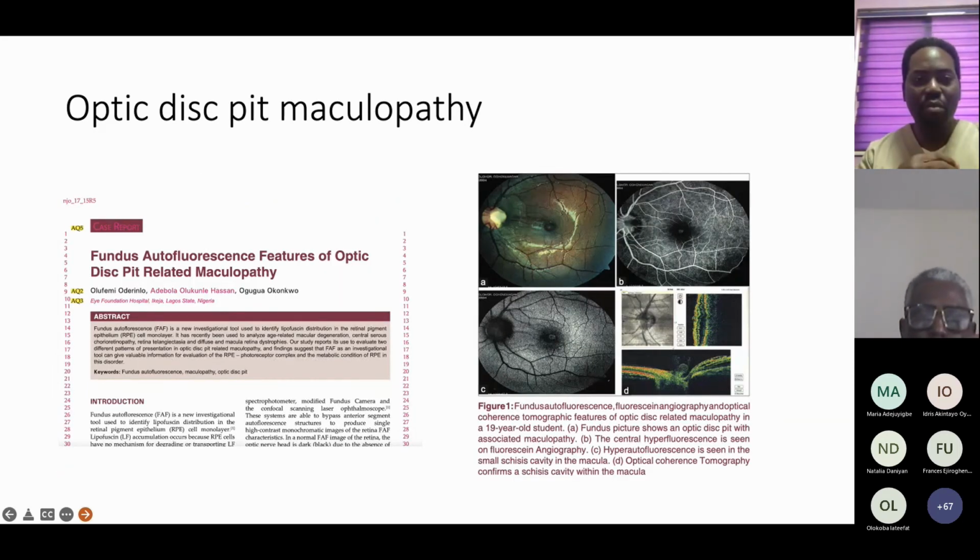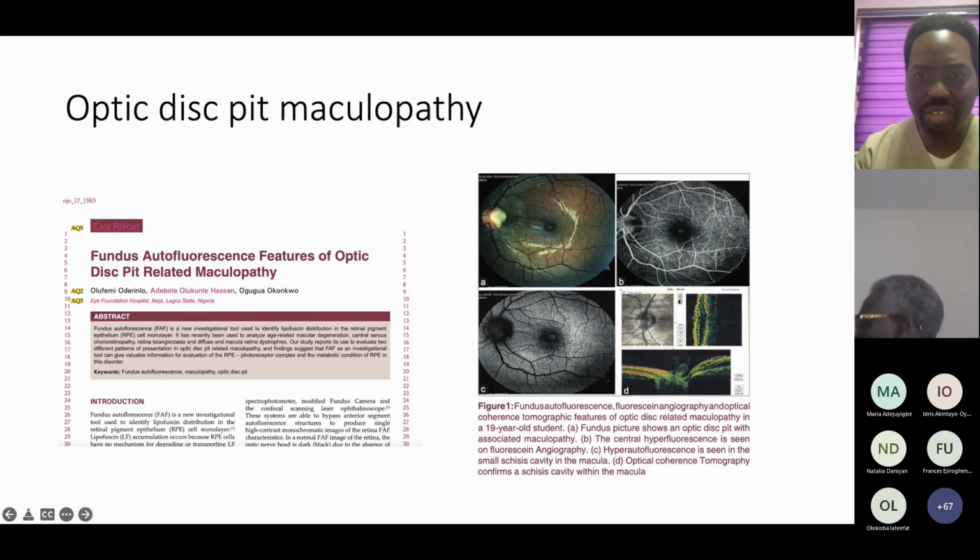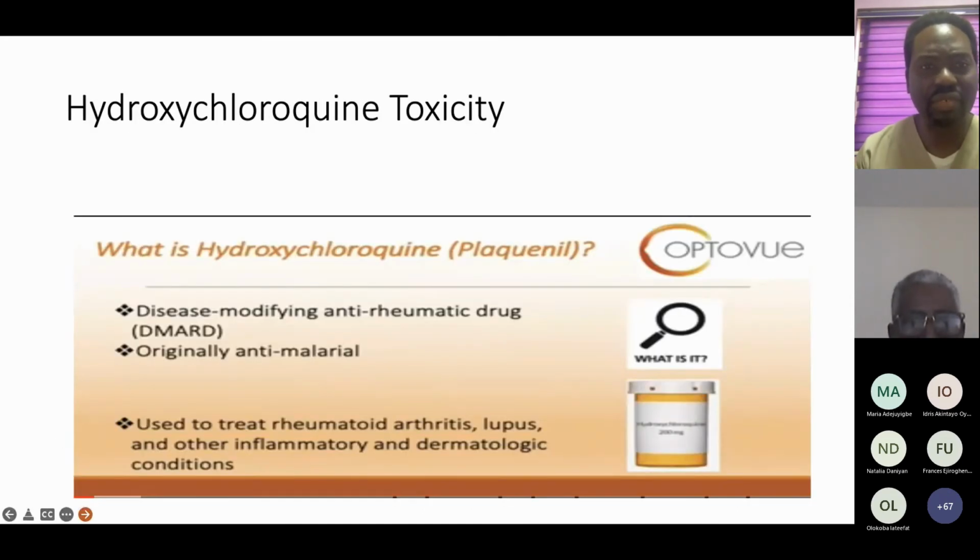So optic disc maculopathy is another thing that we see well on the OCT. If you look at the image on your right, image D, it's a cross-sectional area. You can see the disc, and you can actually see the optic disc pit there. And sometimes there's a leakage from this disc pit and it leads to a maculopathy. And that's what you can see in the splitting of the macula, the neurosensory retina from the underlying RPE. And this is one of the other things we can see.